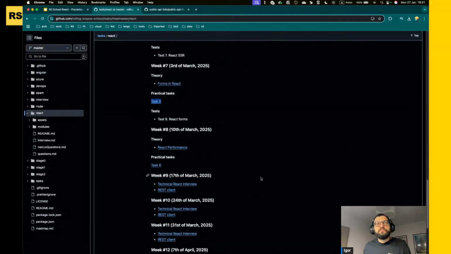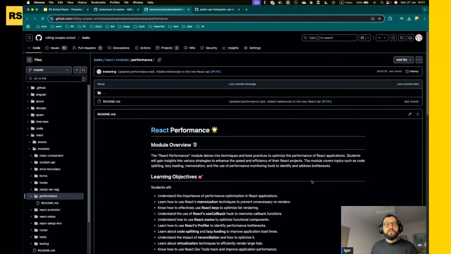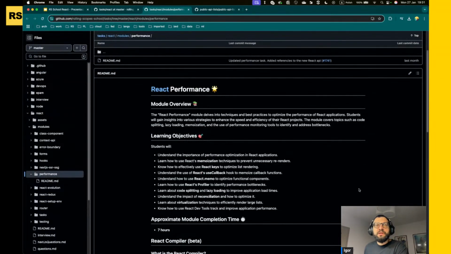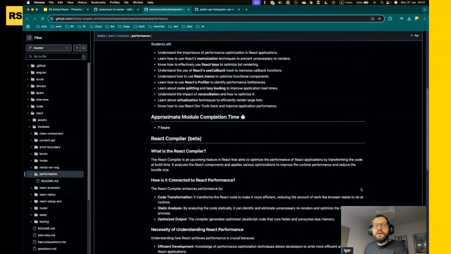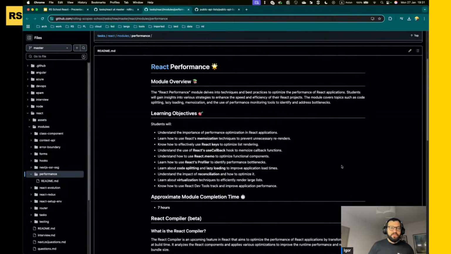And the last but not least will be React performance. This is a new thing in this course, so I will start with some theoretical things. Why do you need to take a look at React performance? Here we're trying to introduce the notion of React Compiler, which is currently in beta, and eventually will handle automatically all the things which you will be looking at here.